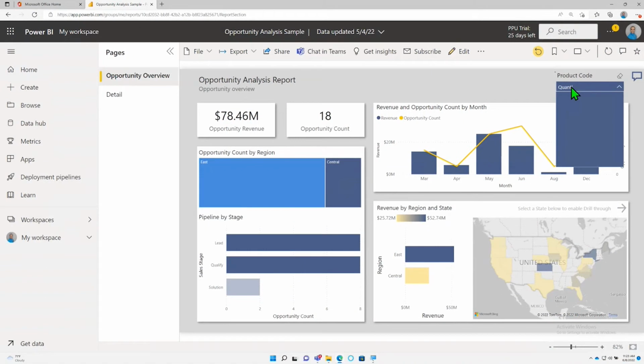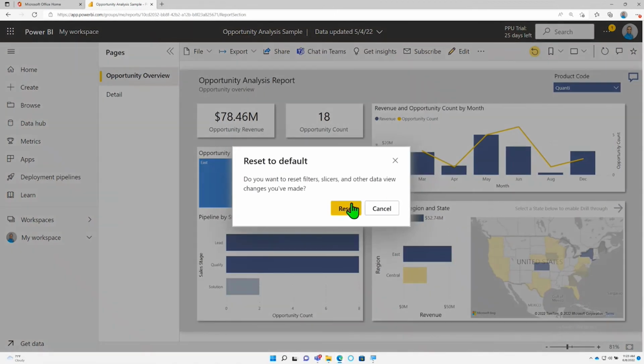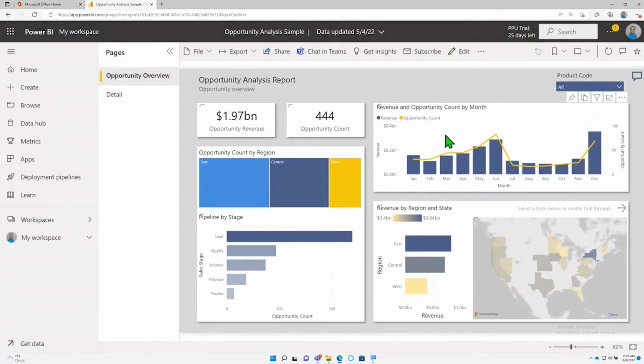Now, it might look a little different here because I already have it set to this quanti one, but we're going to revert it back to its original form. Let's reset that so that it looks the same on your end as it does on mine. So here's what it should look like, where it says 1.97 billion 444. You should see the same exact thing right now. The only reason it was different was because I had a view saved on it.